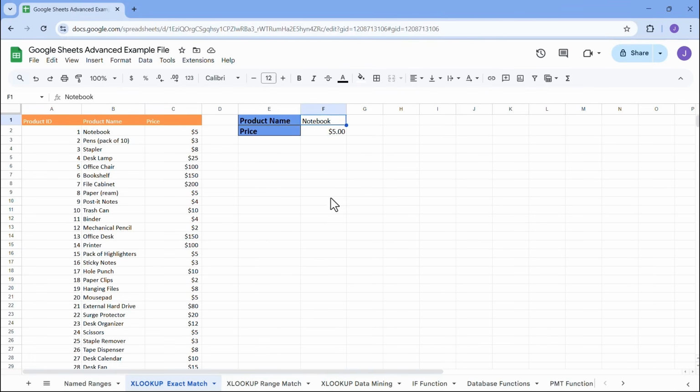Anything that you want to search for, let's say I want to search for how much a binder is. It will now tell me that the binder is $4. Or maybe I want to search for how much is a printer. And it'll tell me a printer is $100 and so on and so forth. So we can search for this entire list. But as I said before, there's so much more power to XLOOKUP, right? Because it can look from the top to the bottom, or it can look from the bottom to the top.